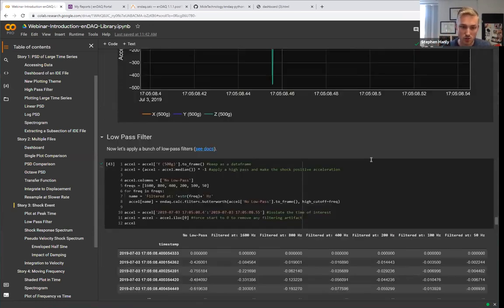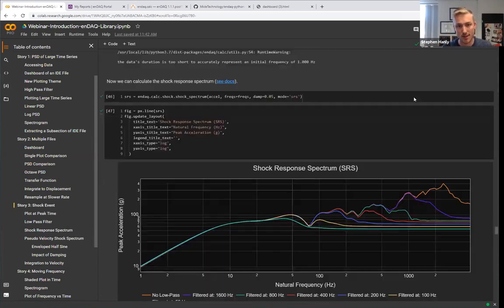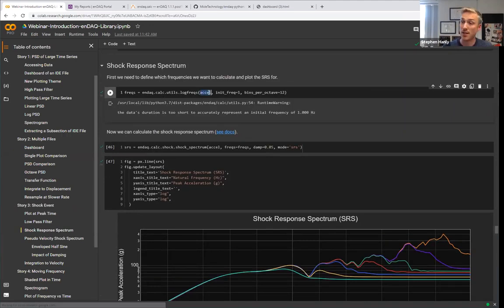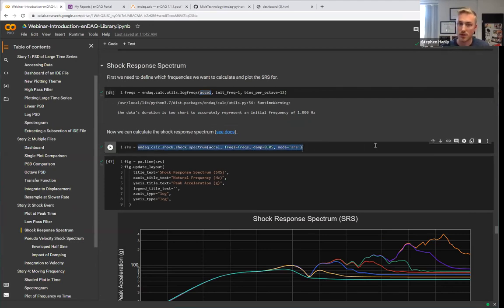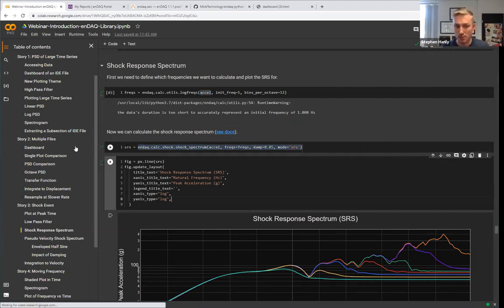Now, if you skip down to here, I have the acceleration data. I want to calculate the frequencies to calculate my shock response spectrum. So we have a function to do that, to log space the frequencies based upon the sampling rate and the length of the data set. So I have freqs. Those are the two parameters I have now: the acceleration data that I loaded with the two lines of code, and the frequency bins I want to calculate the shock response spectrum at. Then I calculate my SRS with this line of code. So that'll be four lines, and then I plot it.